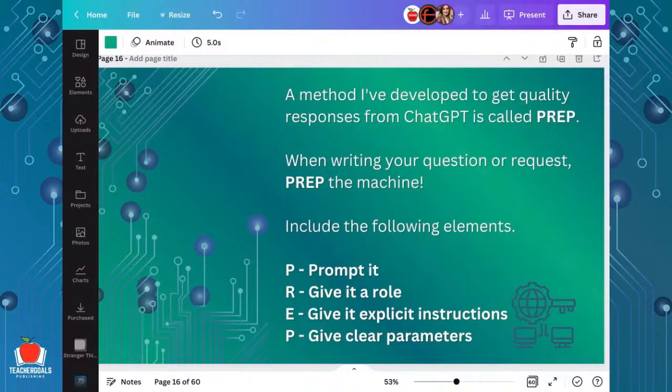So you want to give it a prompt. You want to tell it what to do. You want to give it a role. Now, a lot of people laugh when I say that, but it actually works. If you tell ChatGPT that you want it to take on the role of a certain persona, it will do that, and it'll pull down the information it needs to become that role.